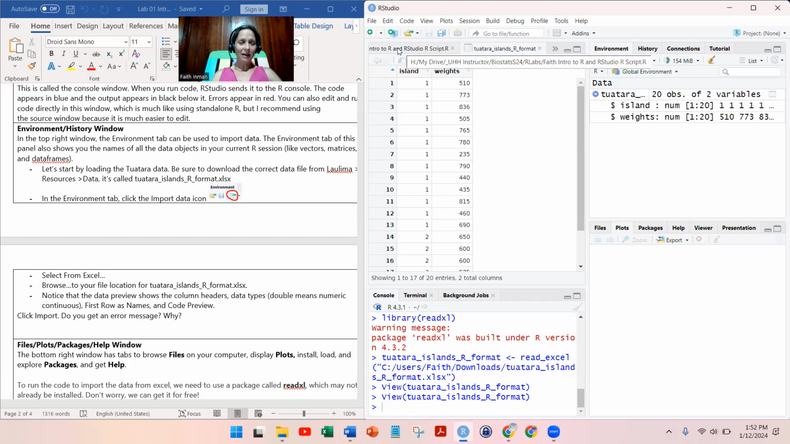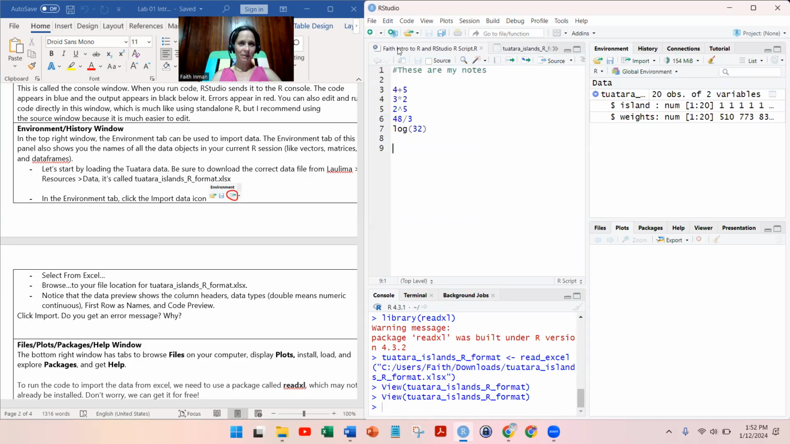Now click back over here on your script, right? Oh yeah, so in the tutorial, when I was walking you through it, it might give you an error message.